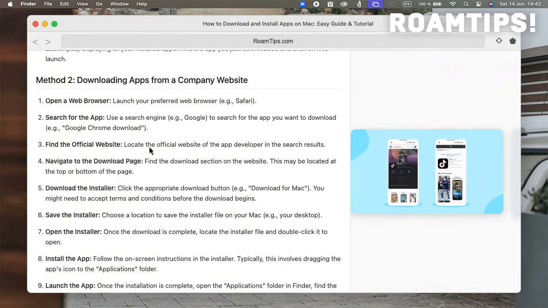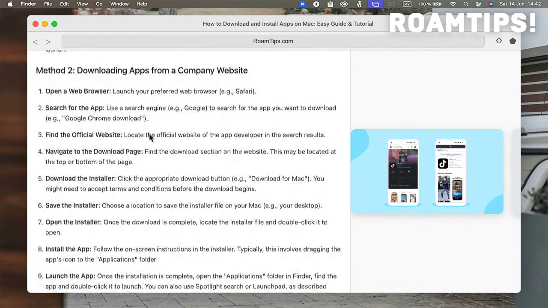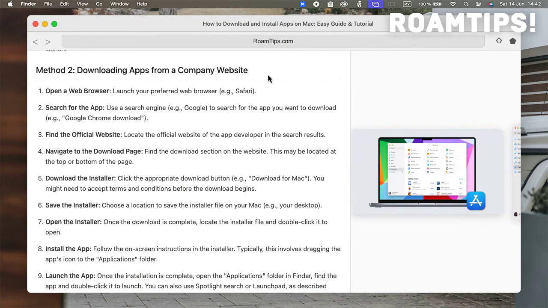Open your web browser, Safari, Chrome, whatever you prefer. Then, search for the app you want to download. In this example, we'll use Google Chrome. Find the official website to download the app from. Scroll around until you see a download button, which, in our example, is at the very bottom of the page.